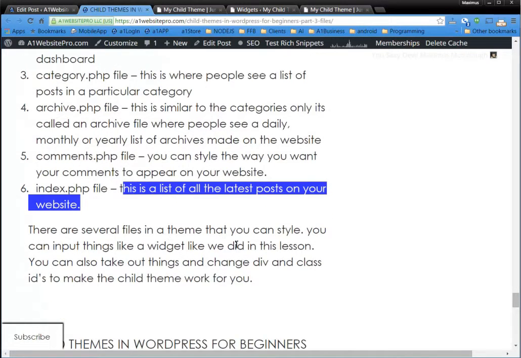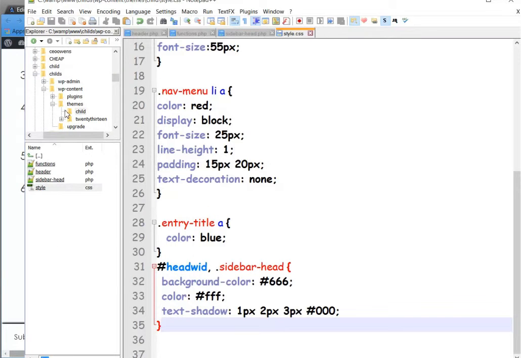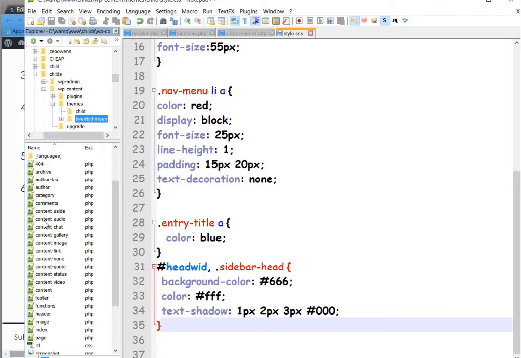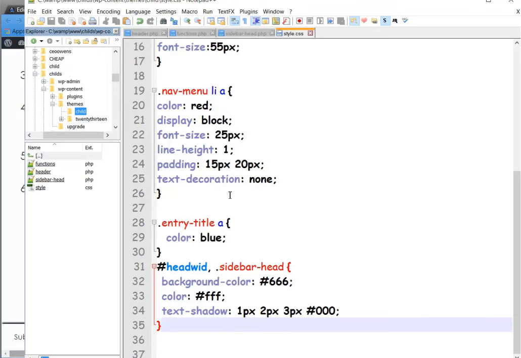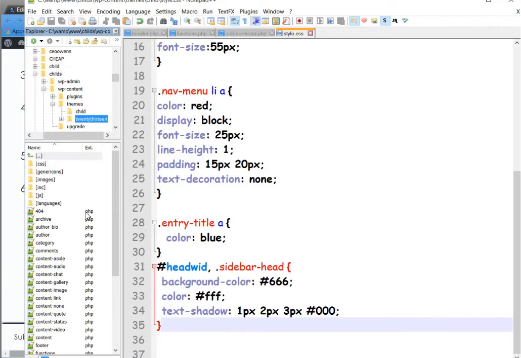So there are several files in a theme that you can style. Then let's just take a look at them. So if we look at this parent theme, all these files that we have here, we can take and copy and add them to our child theme and make the edits accordingly. Okay, and still take advantage of having a parent theme that has all the security patches, updates, and maybe we're just satisfied with the way they look, so we're just going to leave them like that. So that's another advantage of having a child theme.